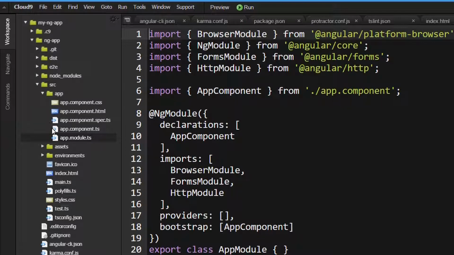The app.component.ts file, app.component.html file, and app.component.css files make up this app component.